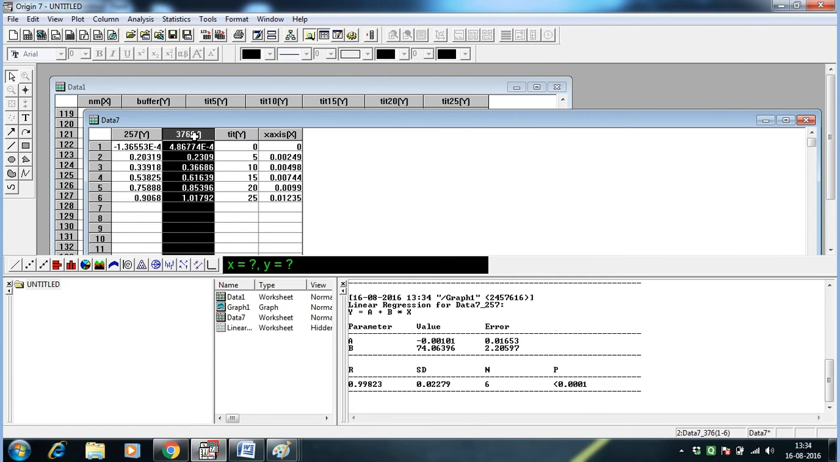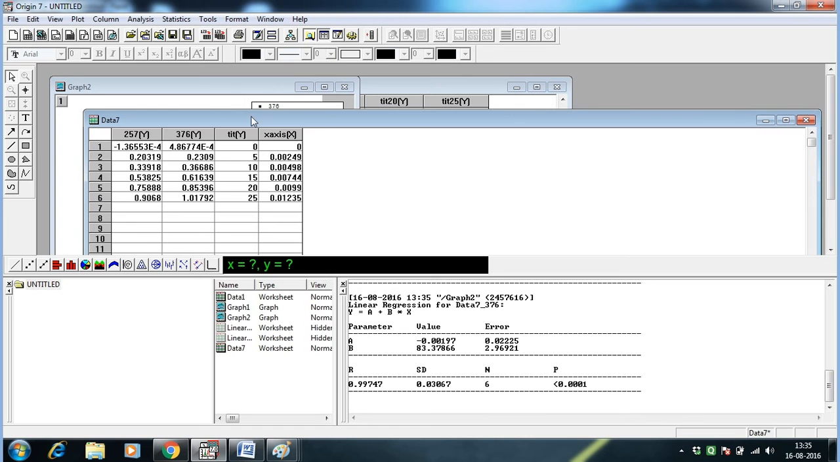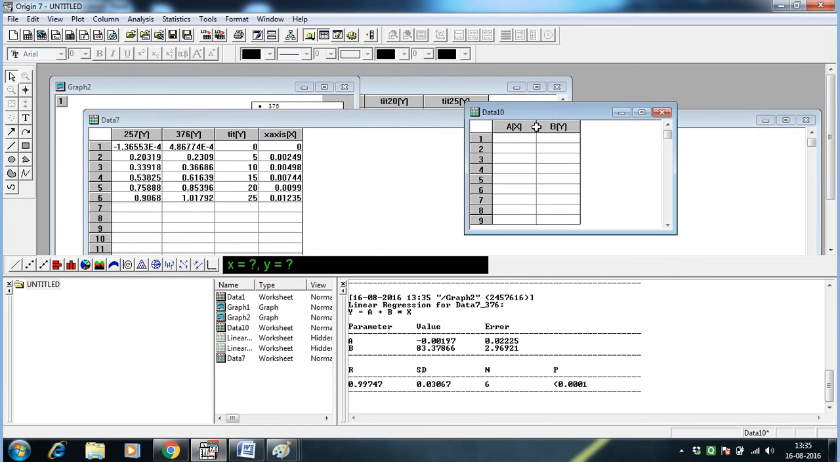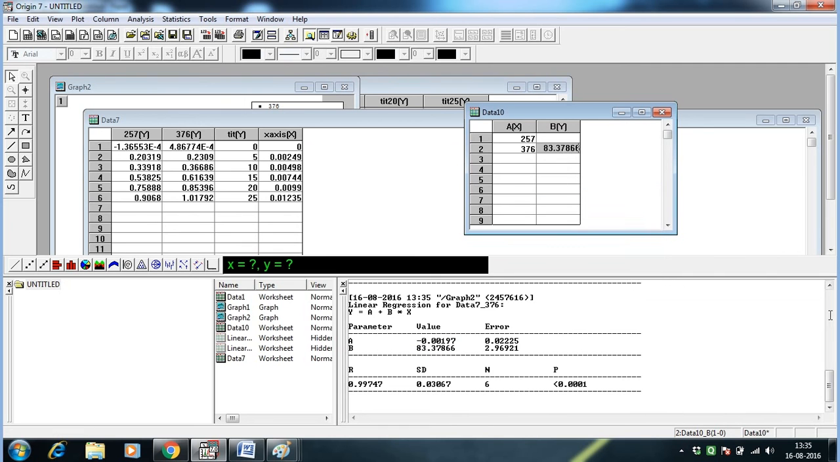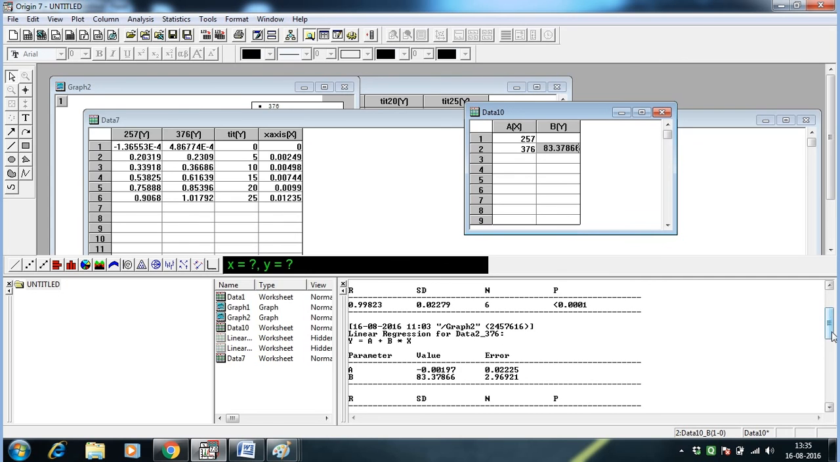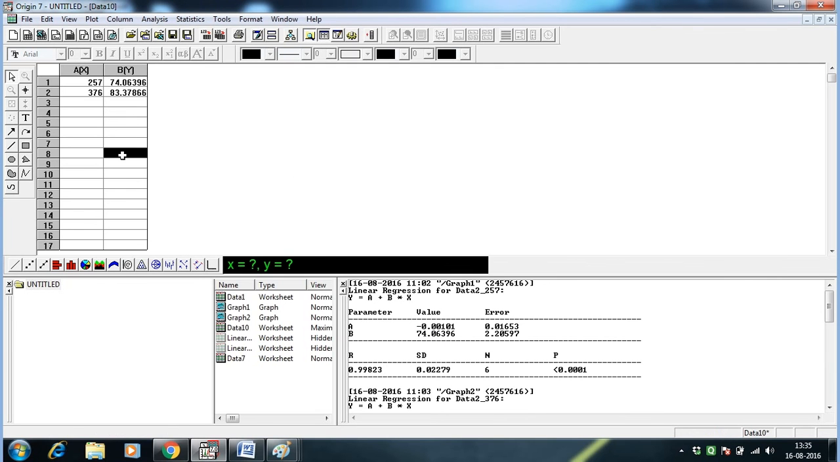Again, we have to do this with 376 nanometer, with the analysis from the linear fit. Again, this is the value. Just make a new script and input that this is for 257 nanometer and this is for 376 nanometer. The intercept for 376 is this one. Now the rest of the experiment has been done here.